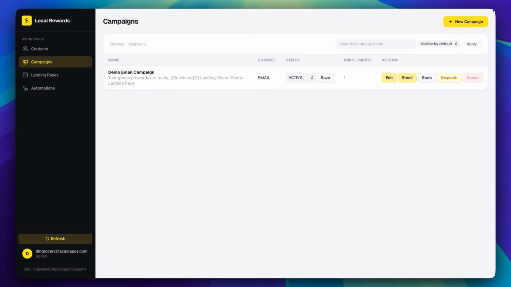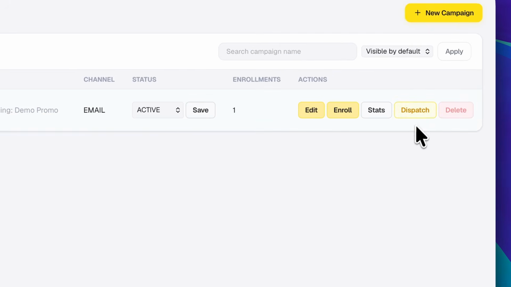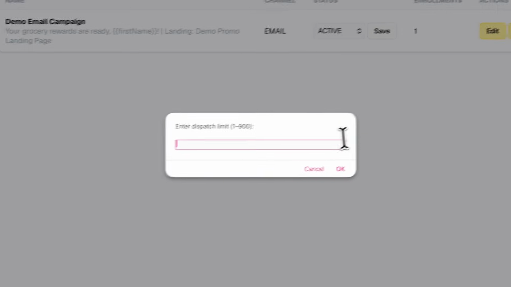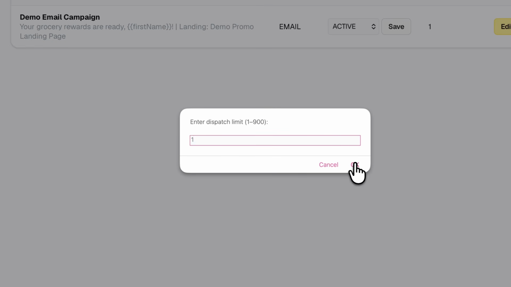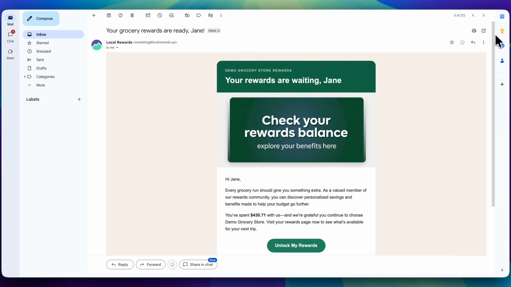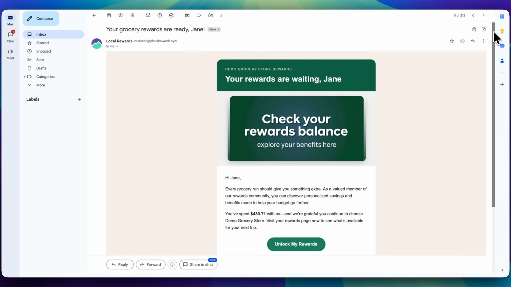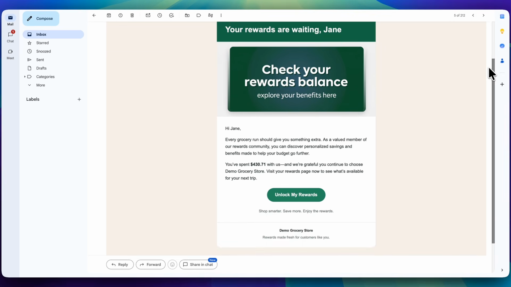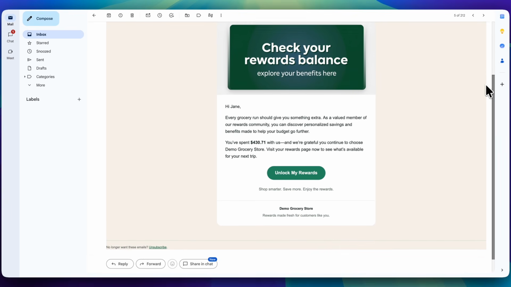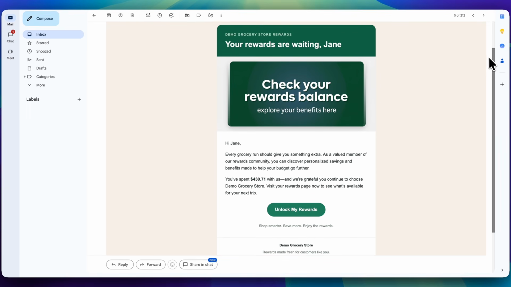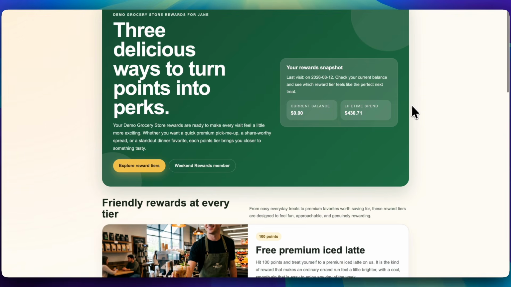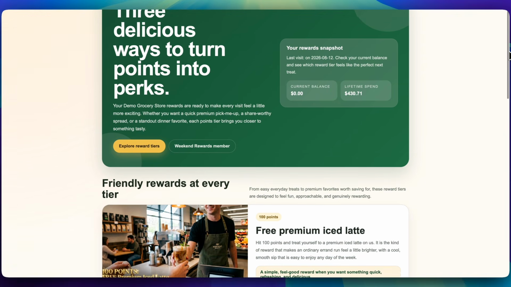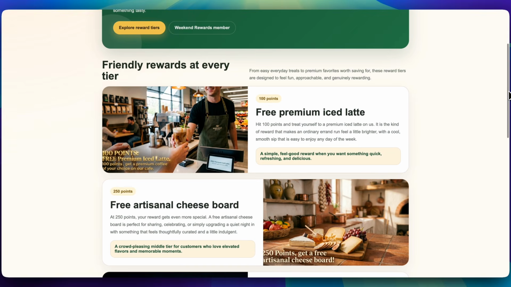Finally, when you're ready to broadcast, click the Dispatch button and then select the amount of emails you'd like to send. Then click OK. This will send out the email campaign immediately, delivering your message directly to the inboxes of all your enrolled contacts. And that's it! You've successfully created, segmented, and launched your email campaign.